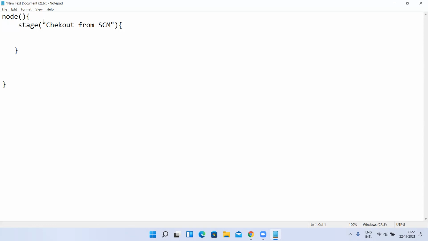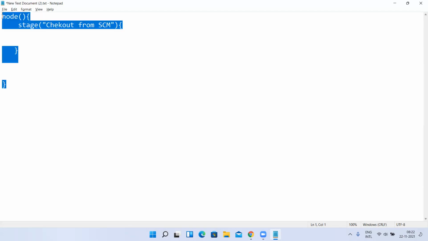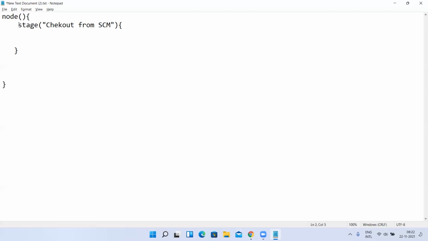So far, is it clear? If it is declarative, we have to start with pipeline. If it is scripted format of pipeline, we have to start with node and write like this. So all the script has to be written in these brackets. And then for each functionality, we have to create a stage like this. The stage starting here, ending here, and this is the name of the stage. Understood, guys? Have you understood so far?